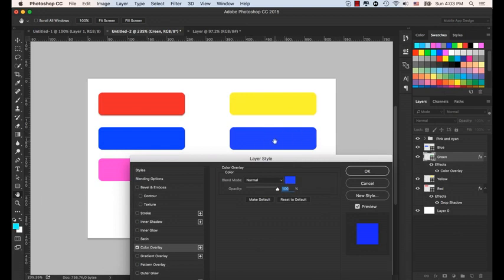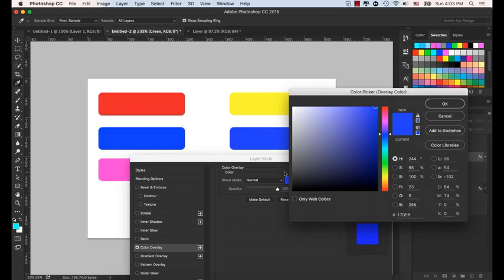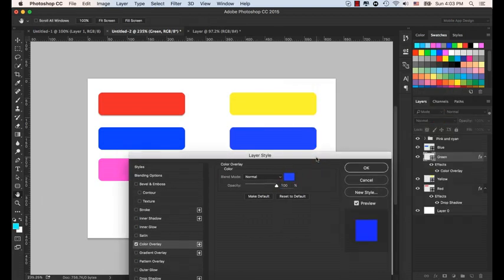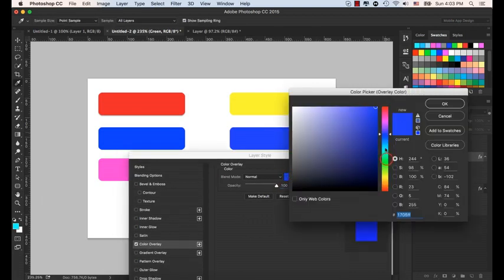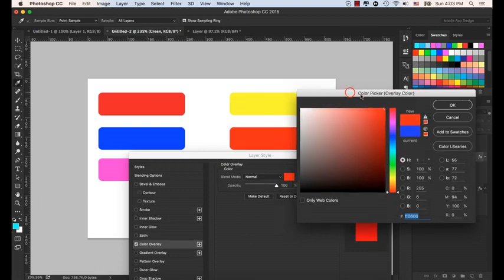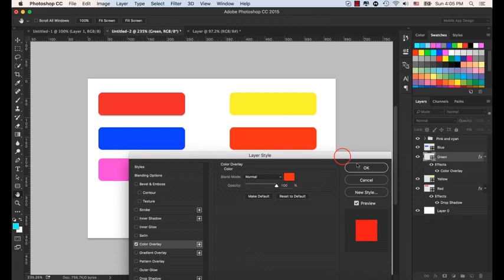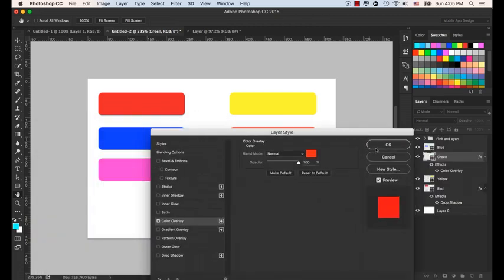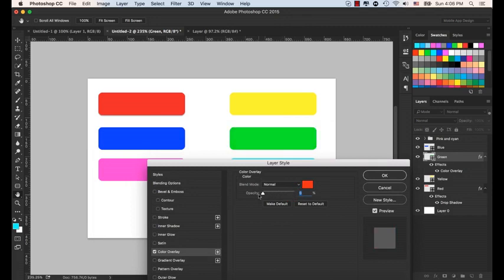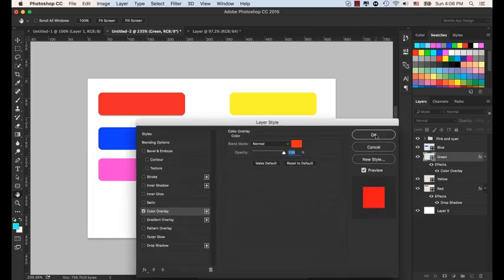So select the color and change the color to this one, to red. And see how we selected from the color picker and it applied on the fly. Click OK. And you can also reduce the opacity of this color overlay. If you make it 0, we see our green color is back. And if we make it 100, we see our red color is applied as the layer style. Click OK.